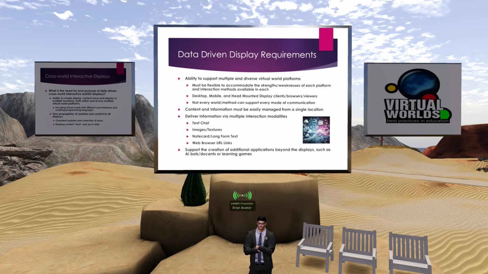The other thing that we wanted to do was leverage the strengths and weaknesses of each of the virtual worlds. Here in Second Life, we have a lot of different ways that displays and objects can be interactive. That may be more limited in other platforms, or in some that are more three-dimensional in terms of having head-mounted displays, etc. They may have different ways of being able to present and access content. And we wanted to have the flexibility to support all of them to the best extent that we could.